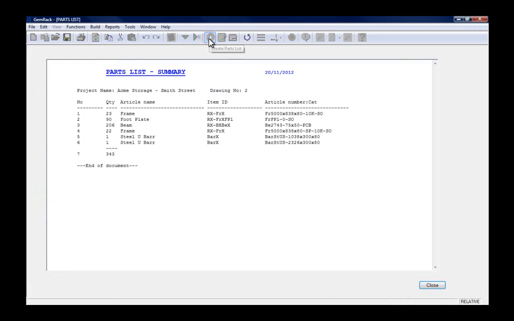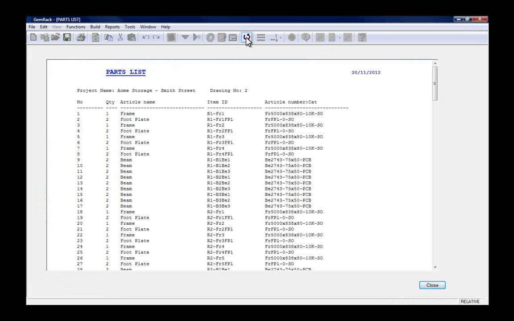By clicking on the parts list button in the toolbar, we create a summary of all the parts used in the project, and if we click on the Details button, we can expand the summary to show a detailed list of all those parts. This information can be used as a picking list or during the ordering process.